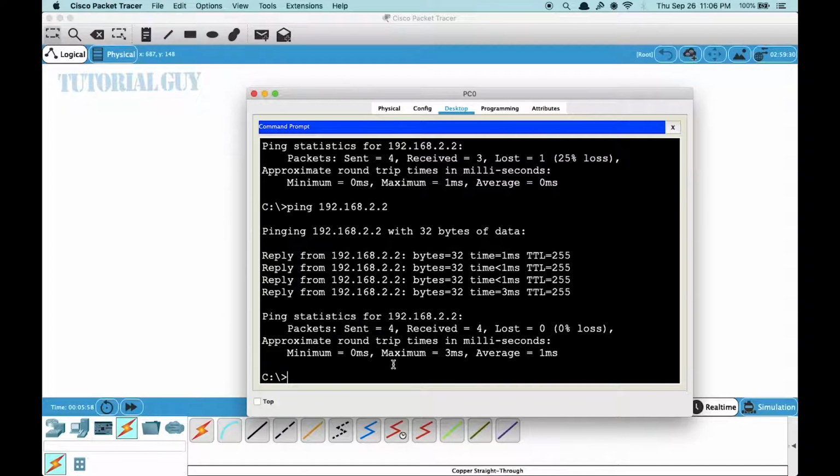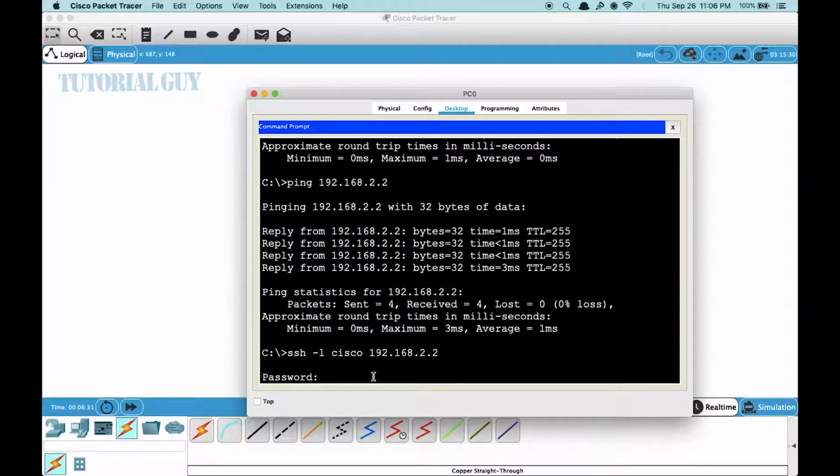Yes, now to connect via SSH, what we need to do is type ssh -l, then the username, which is the one we have given, Cisco, as you can remember. So ssh -l Cisco, that is the username, followed by the IP address of the switch, 192.168.2.2. As you can see, we now need the password, that is CCNA.